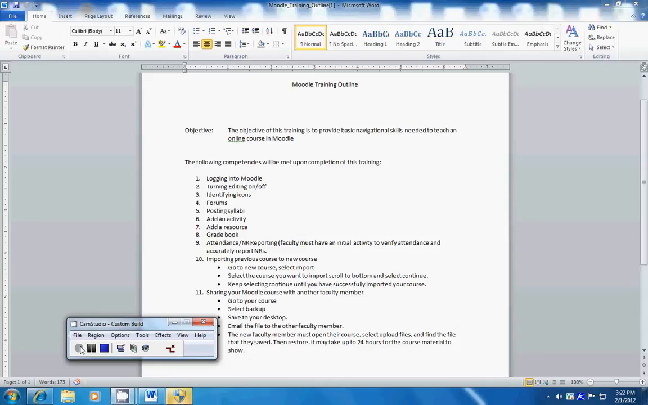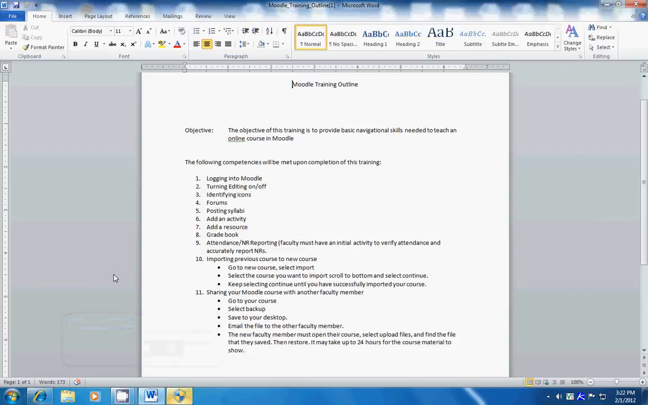This series in short segments teaches you about the basic features of Moodle. As we start, we will, in our first segment, talk about logging into Moodle, editing on and off, identify icons, and then we will look at forums.